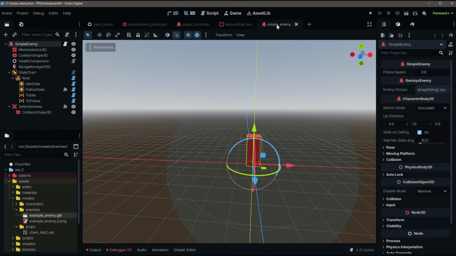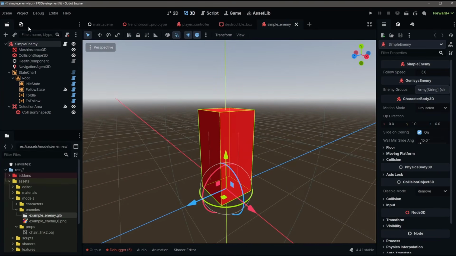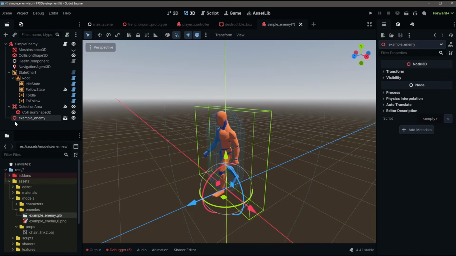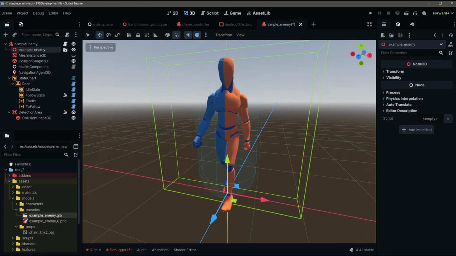So in the last episode, we created a simple enemy scene, and we currently have our rather ugly rectangular box in there. We're going to get rid of that, hide it for now. Let's drag in our GLB file. You could instantiate the scene. We're just going to do it this way for now. We're going to drag it in there. Your example enemy scene will pop up. We can move that to the top there. And you'll notice that we have our ever so handsome model guy sitting in our scene.